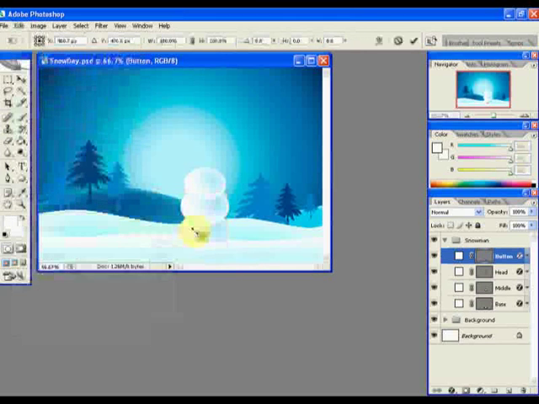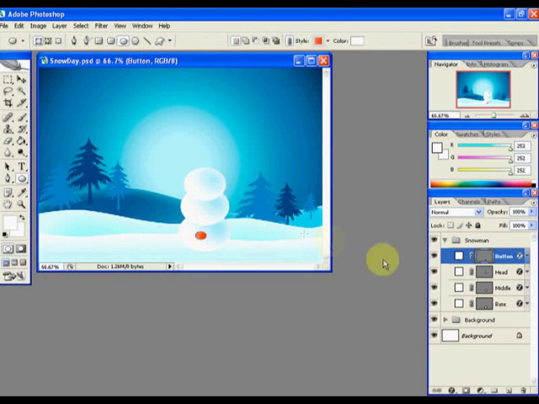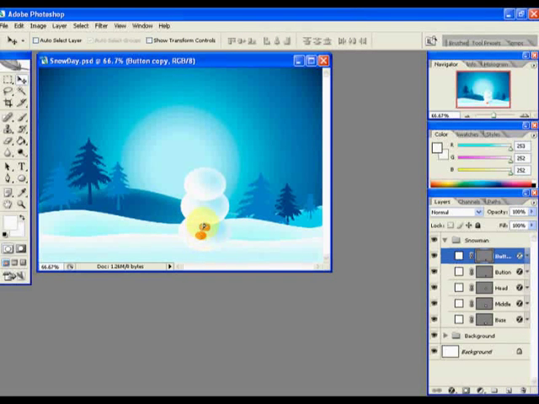And then once I have my first button, and actually let me just make that button a little bit larger. I just want it to be a teeny tiny bit larger since it's down at the bottom. Once I have that one, I can just drag it onto my create a new layer icon. And you can put as many buttons as you want on your snowman. I'm going to go ahead and move this button up to the second level. And over here I will rename it button 2.